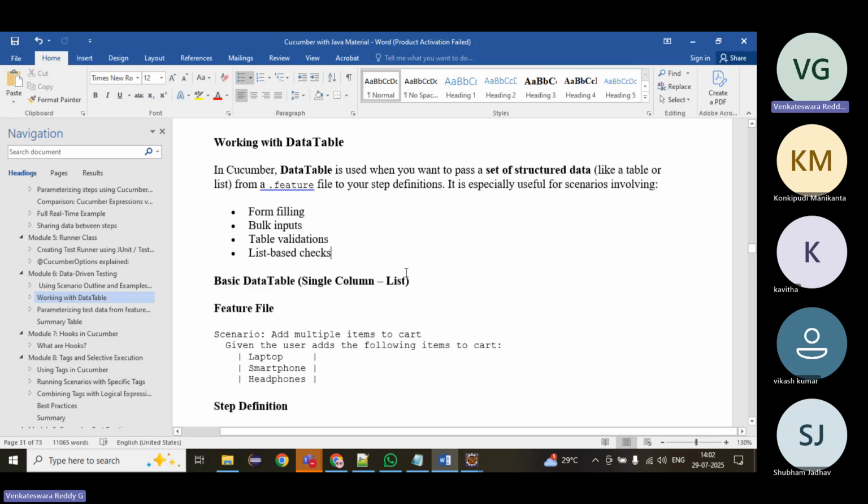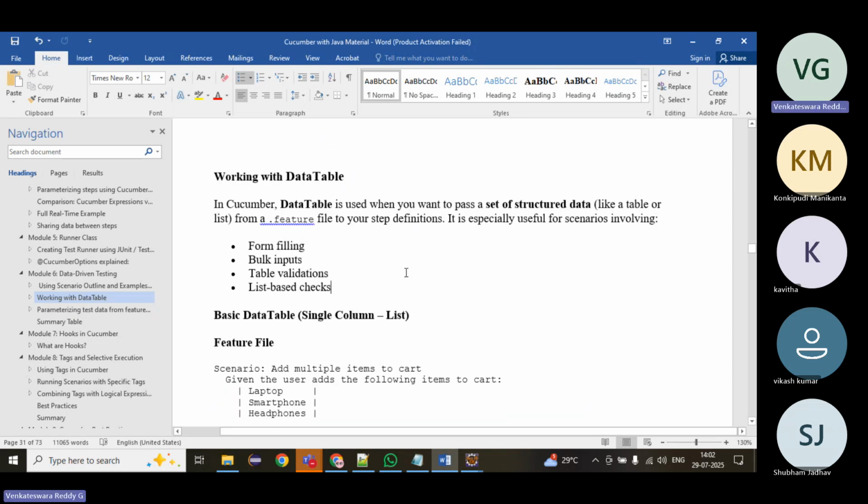How will you pass a data table? So far we have seen scenario outline and dynamic parameterization. By using parameterization we can pass data in a scenario outline if you want to execute the same scenario multiple times. But I don't want to execute multiple times, I just want to pass some data, to fill the form.